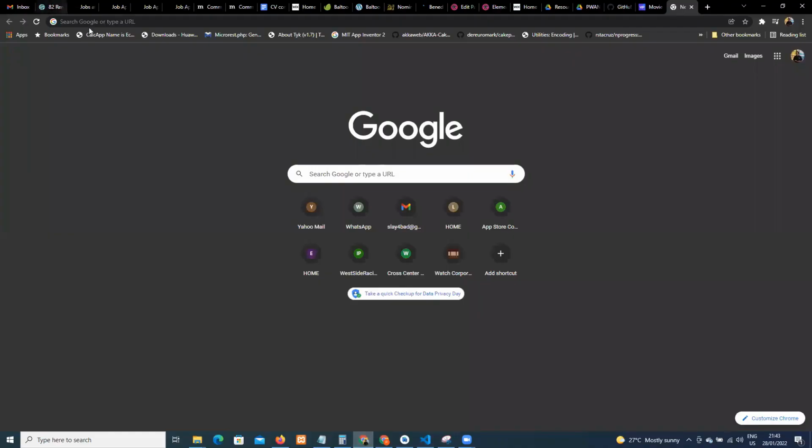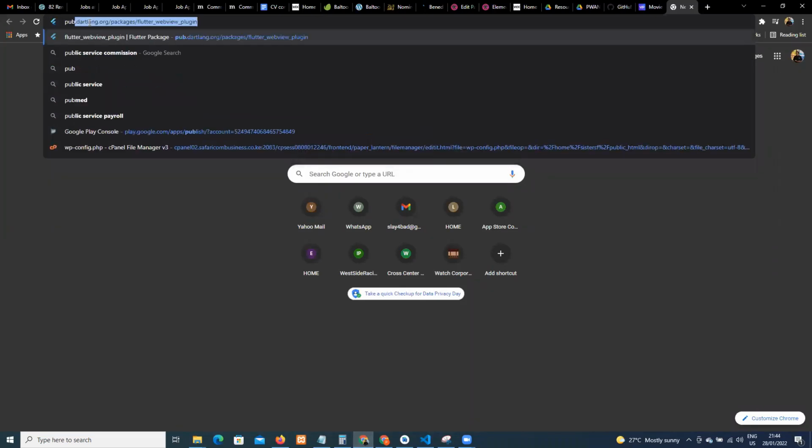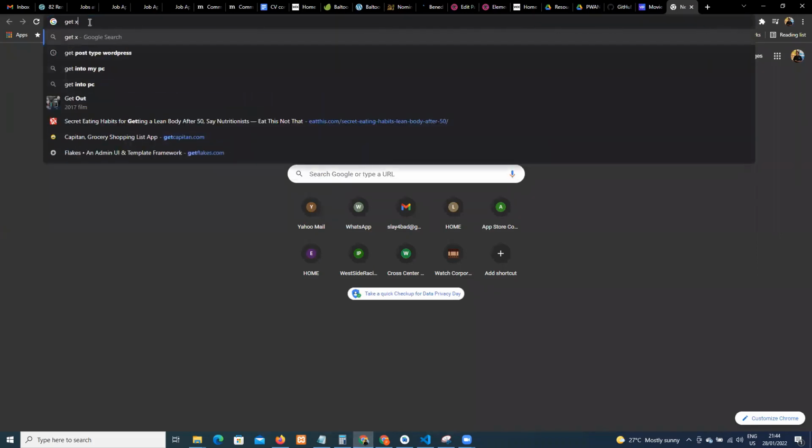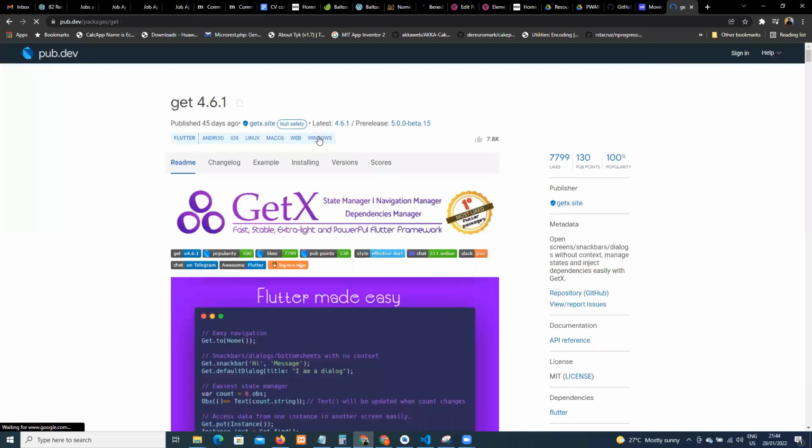Now, this is how you look for these dependencies. For example, you can search for GetX like that. I'll put the link in the messages. For packages, you get all the packages in pub.dev. You can go to pub.dev in Flutter and search for any dependency over here. But this is GetX.